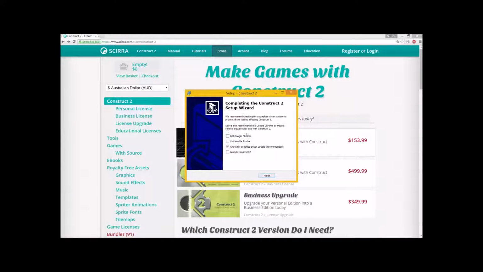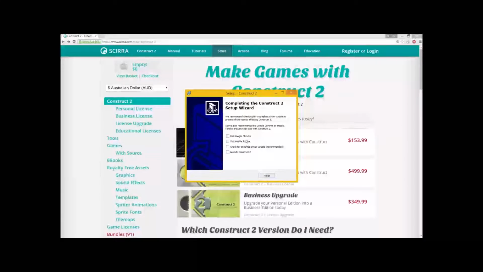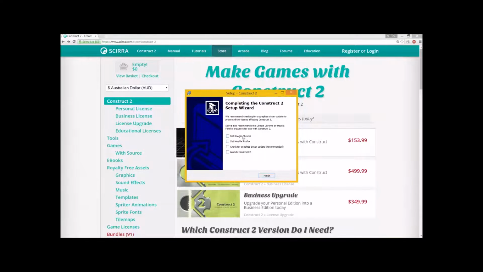Now, finally, it does recommend a lot of things, and a lot of people would probably go, you're spamming me, it's trying to install random stuff. Now, it's actually not. Construct 2 is actually trying to help you out here. If you are purely using Internet Explorer for Construct, you're going to find your development really slow. You're going to run into a few issues. I'd recommend you use either Google Chrome or Firefox, whatever you would prefer. If you don't know what either of those are, I could recommend Google Chrome personally because I use it.